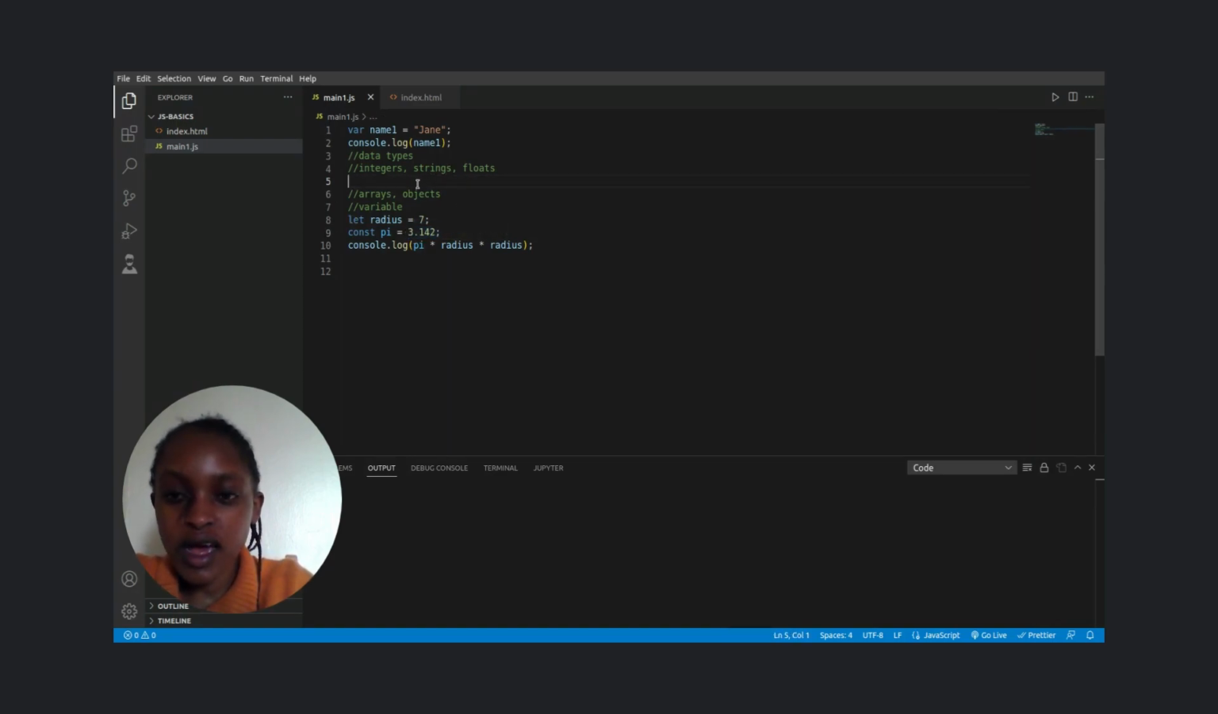Strings are textual data, like this name, this is a string. So for JavaScript, you don't explicitly say what data type you're going to be storing, but once you define it, your computer already knows this is a string, this is an integer, like that.